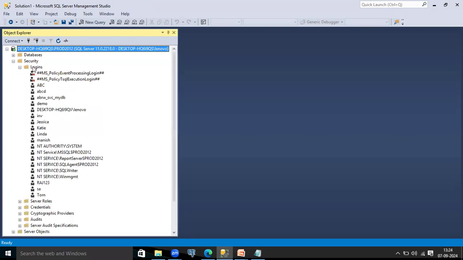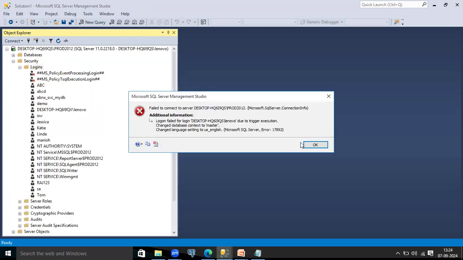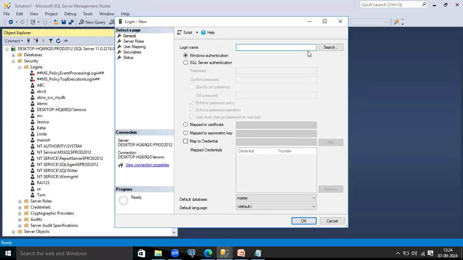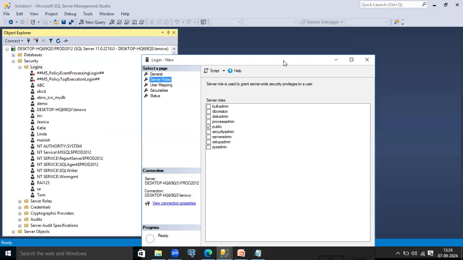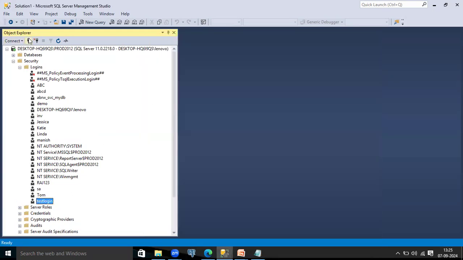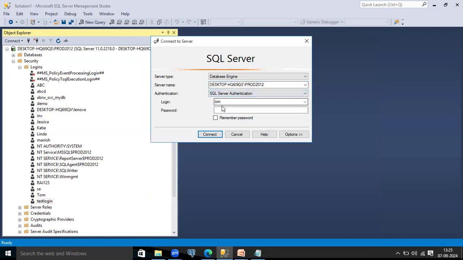So I will go to Logins and try to create one new login. Okay, it is not working. Let's see. Okay, it is allowing me. So I'm creating one test login on SQL Server. I am giving the password. Okay, I have given the password. And here I'm making it public only. Okay, and now I will try to log in using the test login.